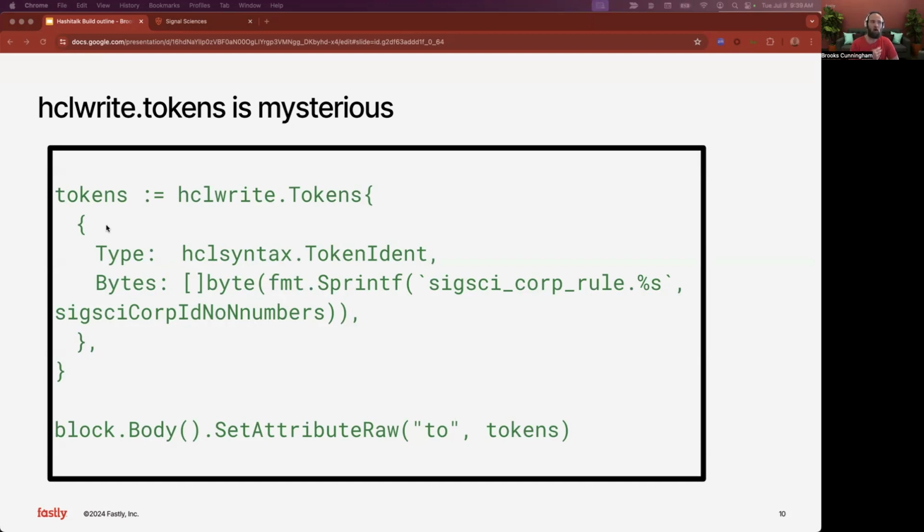Thankfully, Fastly already has a Go SDK. So incorporating the HCL write Go code into the existing SDK, or really the other way around, making this tooling was pretty straightforward since we already had that tooling available.